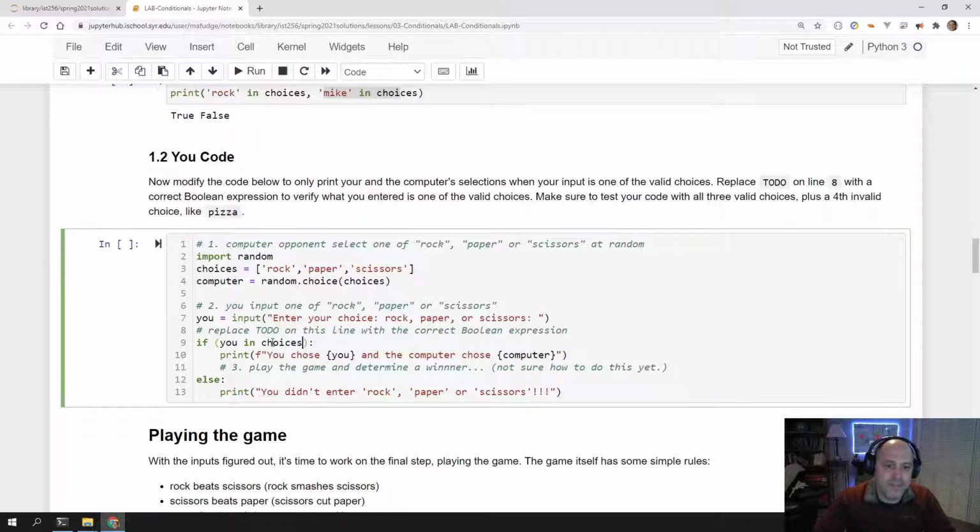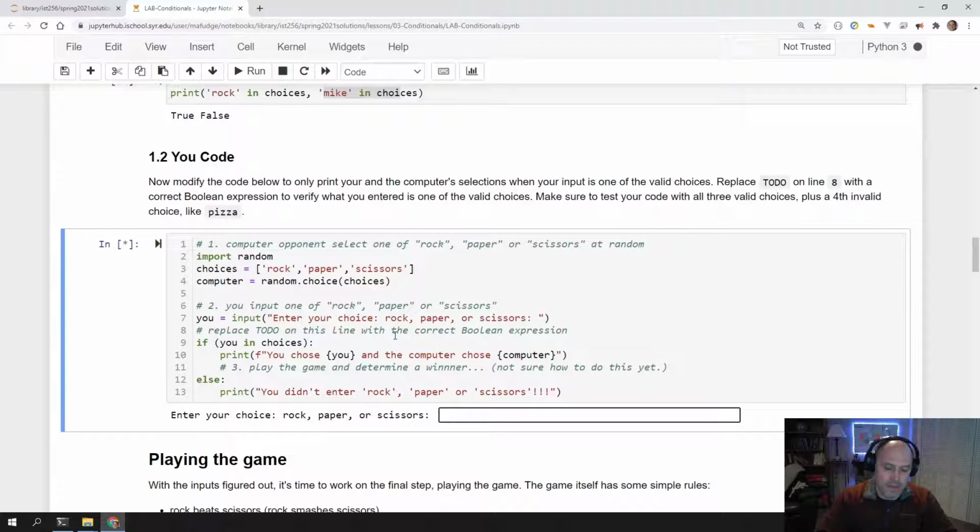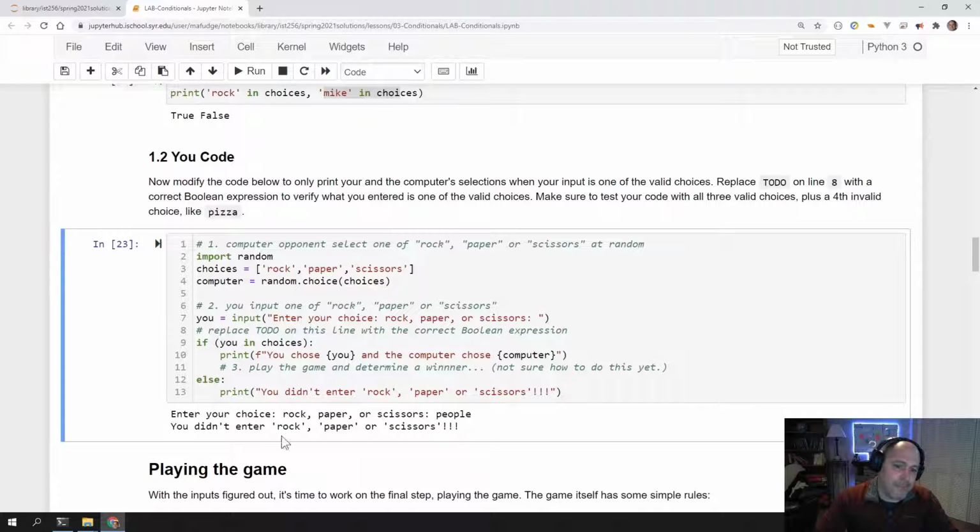Right? Choices is merely a list of choices, rock, paper, or scissors. And then you is what I typed. And I want to make sure what I typed is in that list. Otherwise, you can't play the game, because you can't say computer beats rock, because computer's not a choice. Okay? So let's see if it works. You didn't enter either rock, paper, or scissors. See how that works? This is a way to do input validation.